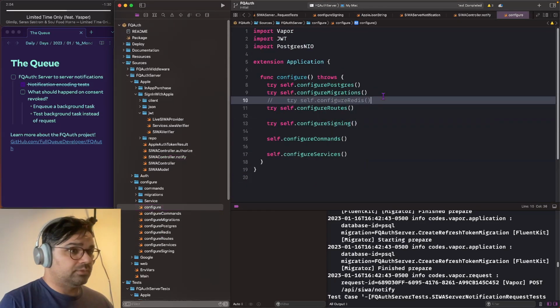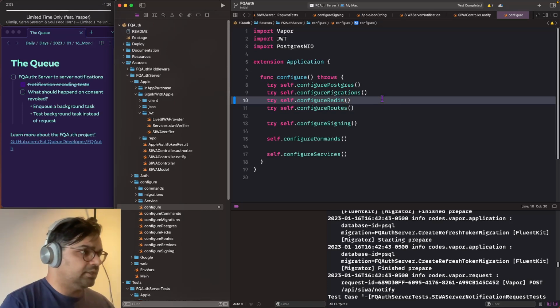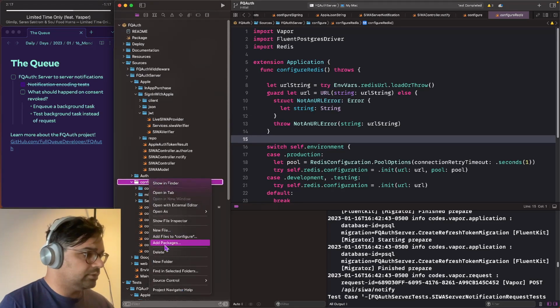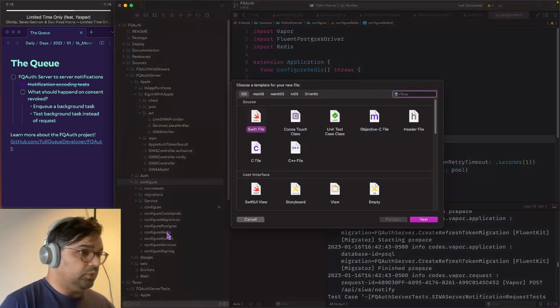Let's see. So I guess for the queuing, we'll need to configure Redis. And I guess we can make another thing for configure queues.